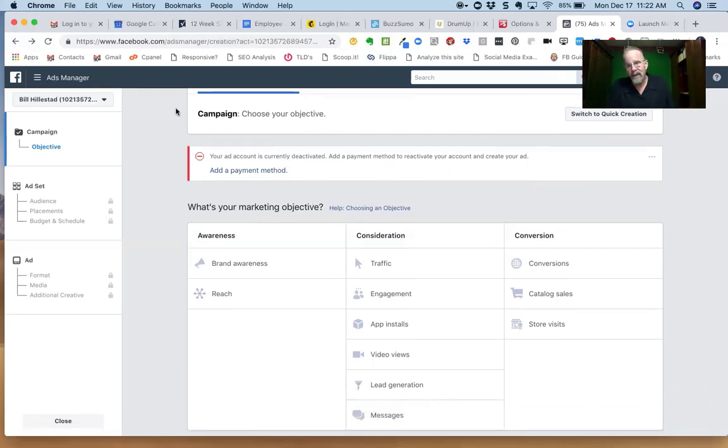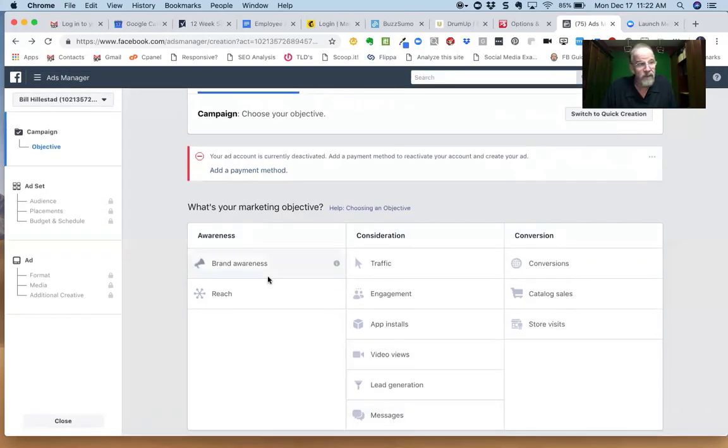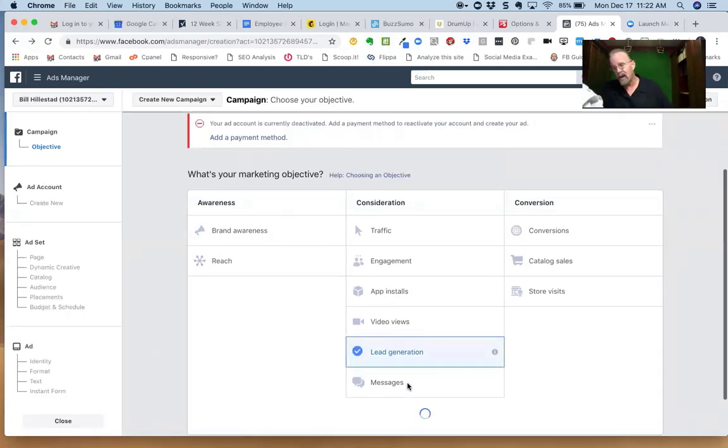Don't complicate it. So you're going to go in, you're going to say, create ad, and it's going to come up and say, what do you want? Remember last week we covered objectives, and you could choose reach. I want to reach as many people as possible, or video views or whatever. Well, lead gen, we just touched on it last week. We're going to touch on a little bit more today. Lead gen is where you go when you want to get leads.